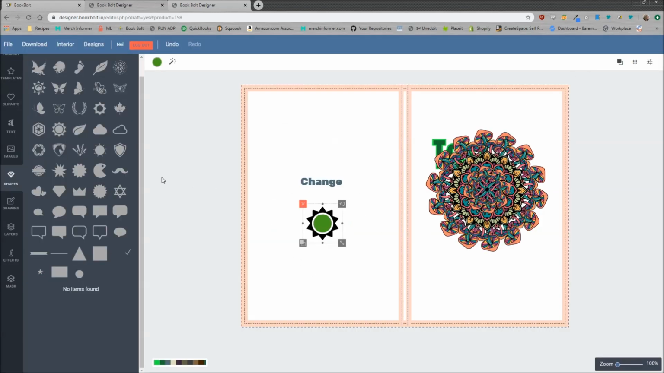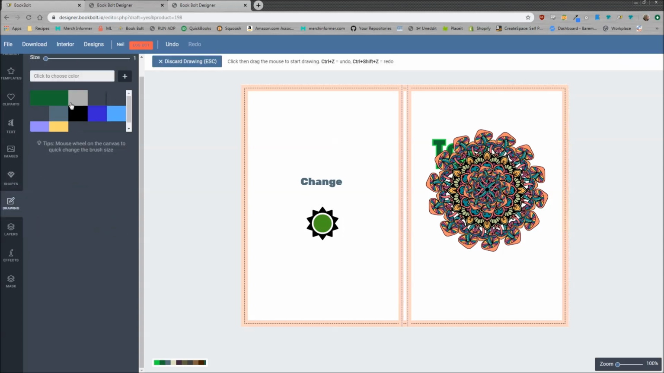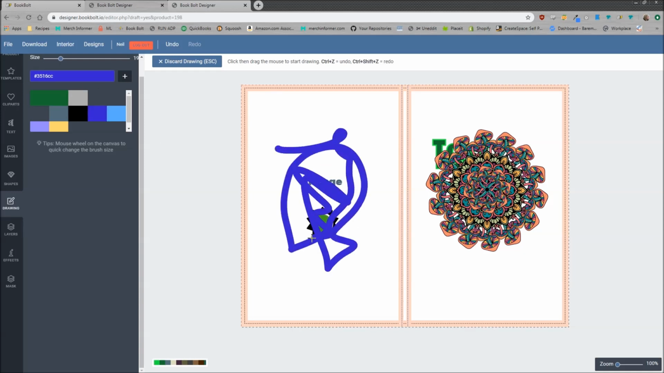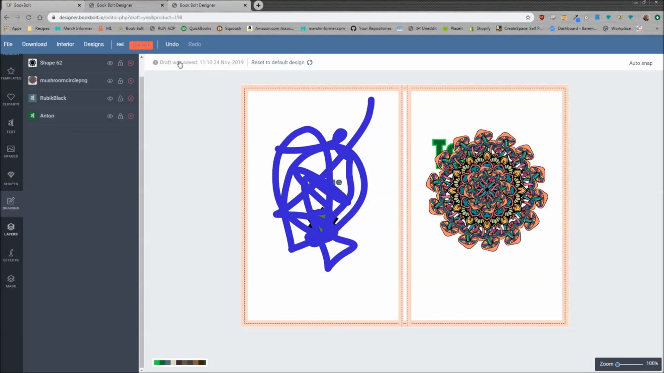Now finally, if you are a designer by trade, you might actually want to draw something. So if you have a tablet, you can select the tool over here. Let's select purple and actually draw whatever you want on the page to make sure that you actually are customizing your product and it's going to look good when you upload it to KDP. Now, as you can tell, I'm not a designer, so I'm just going to click discard drawing and get rid of it here.